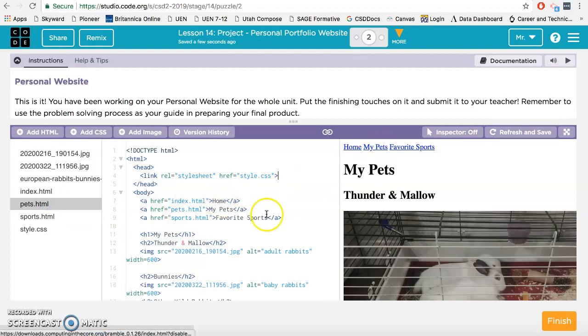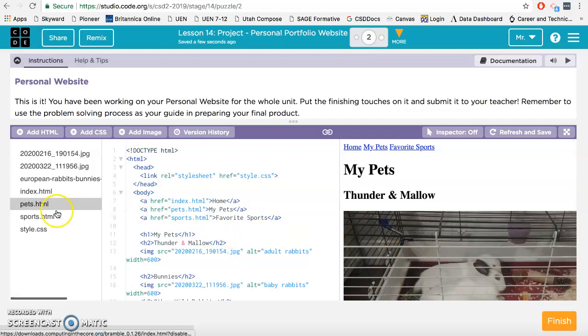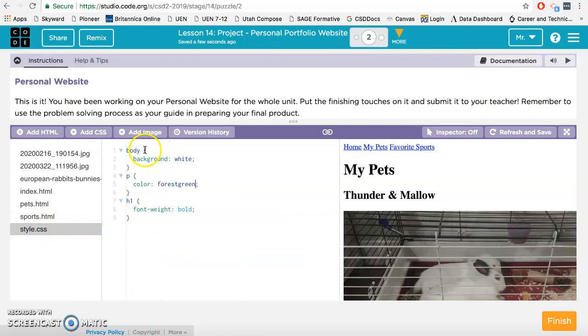And now if I go to my pets page where my paragraph was, it's in forest green. All right, now I can go back to my style sheet now that I've got my style sheet linked in all my pages, and I can start changing my styles. So each different part of your website can have rules. So I've got rules for the body, which means the whole body of the website. The whole website that has content has a background of white. I can change this to something else if I want, or I could add more rules. So let's keep it white, and let's add some rules to it.